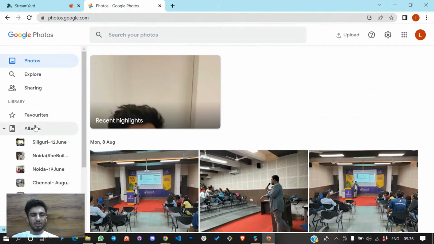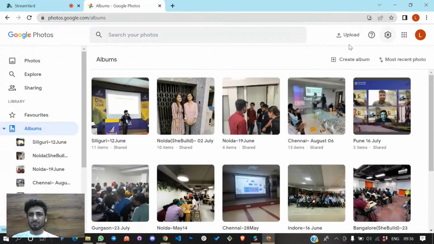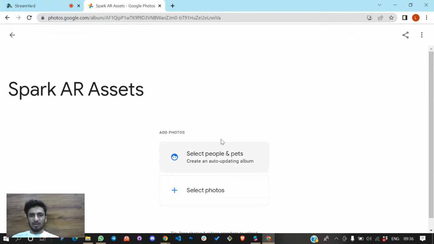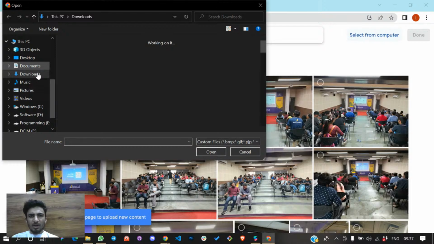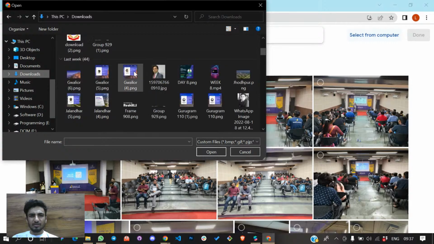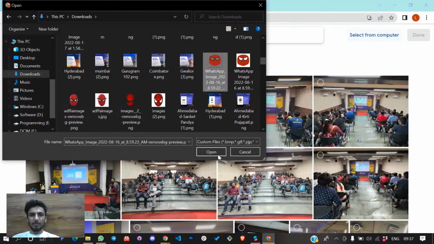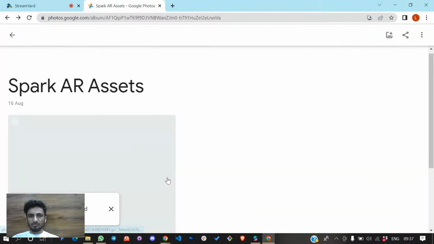For your use case, I'm creating one album for you all here. I'll just rename it Spark AR Assets. And I'll just add that photo over here. Select from computer. So I'll just add that. So today we are going to make something like a Spiderman filter.